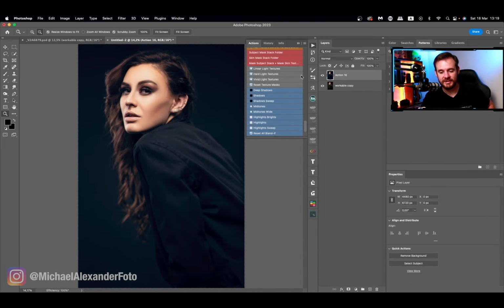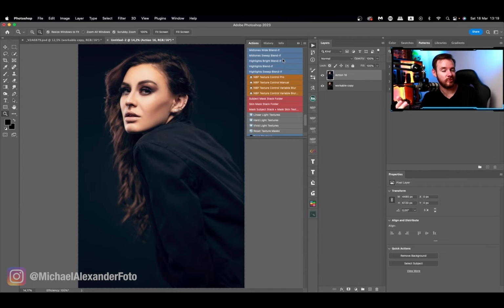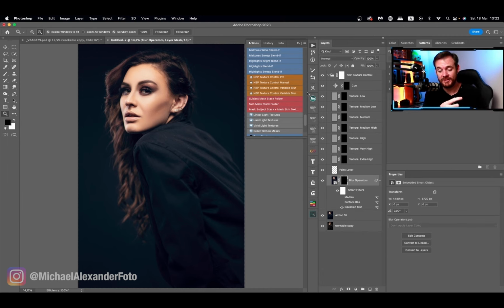So let's run Action 16. I'm not going to do the full on manual version. We're just going to do the NBP Texture Control Pro, just the automatic one. It does all the selecting for you. The manual version allows you to select how much texture you want to bring back. But for this demo, let's just run the auto. All right, and once the action is run, you'll be left with all of these layers.